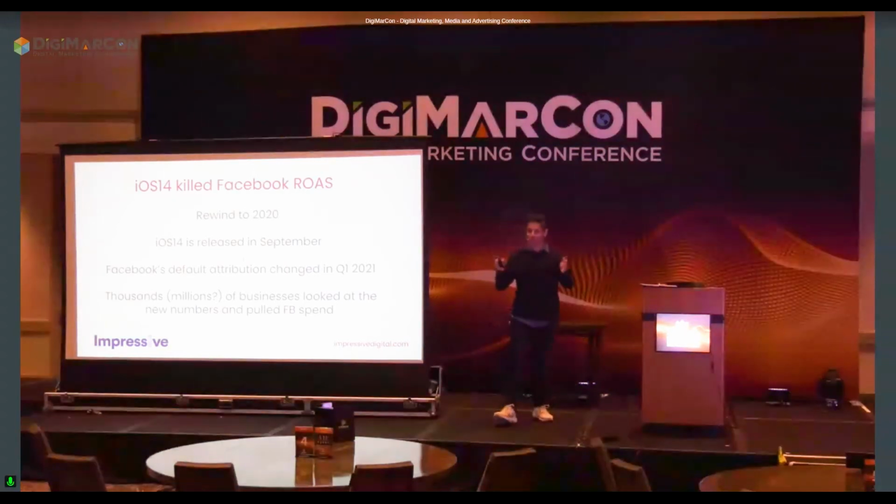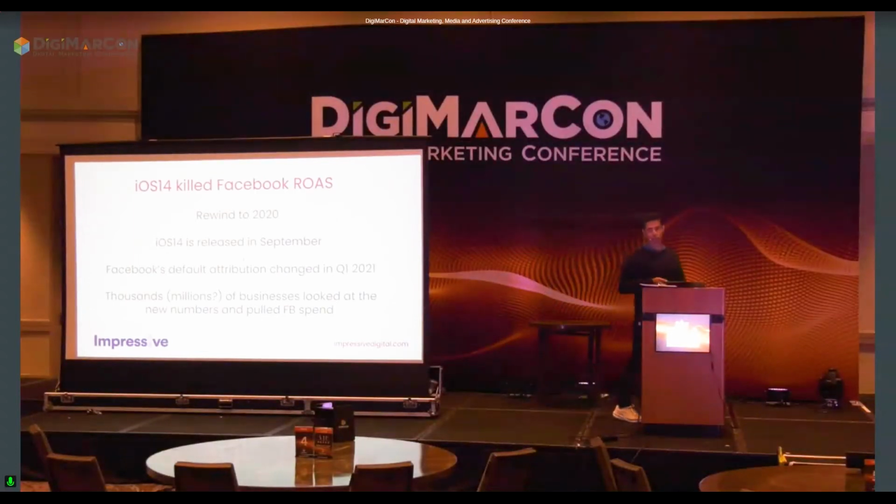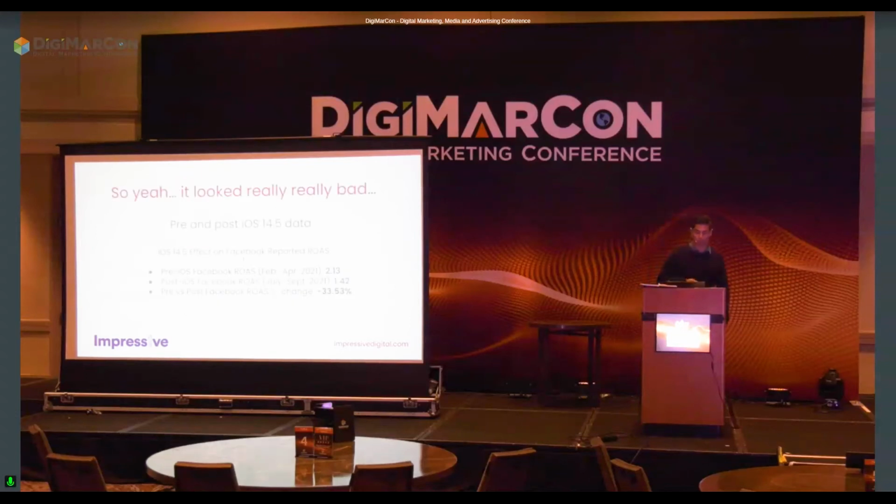It's a pretty big window to try to make it look like that channel worked really, really well. From Q1 2021, it moved from an impression, so just seeing it in the feed, to a click-through and a 7-day window to buy. So much tighter, much more accurate. At that point, thousands, maybe millions, I don't know, of businesses looked at the new numbers. They were running these ads for years. The numbers looked amazing. All of a sudden, the numbers don't look so good. So they pulled their Facebook spend. And it looked bad. It looked terrible.